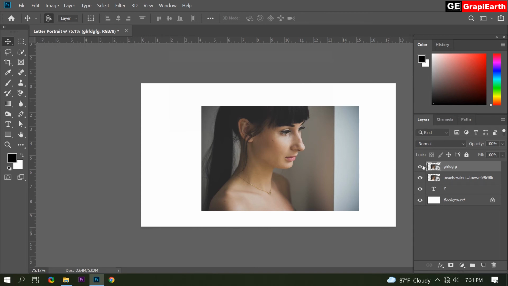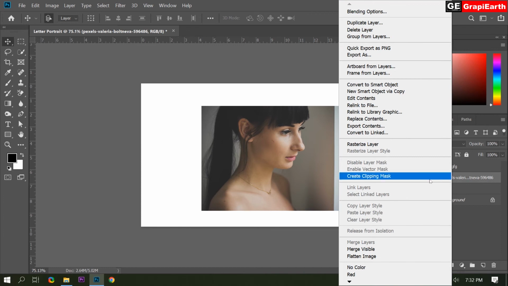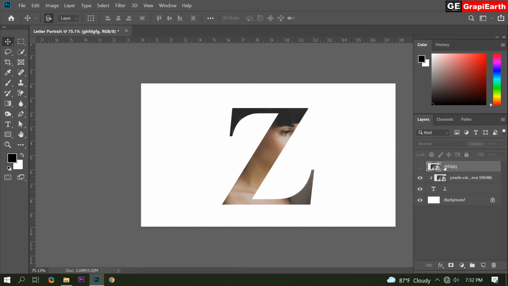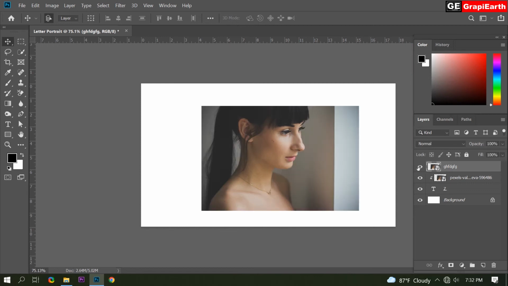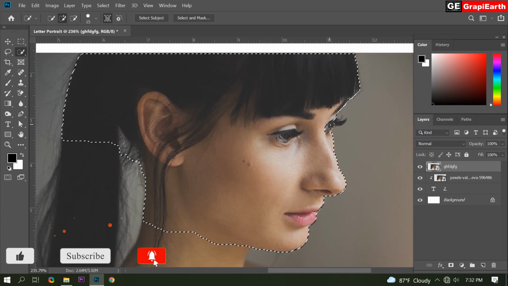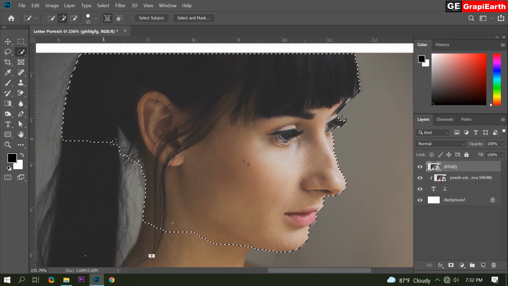Now turn off this layer, then choose the second layer. Now click the mouse right button, then Create Clipping Mask. Now turn on the first layer, then select this face. So select the Quick Selection tool. Now select this face. You can zoom in, then carefully select it.